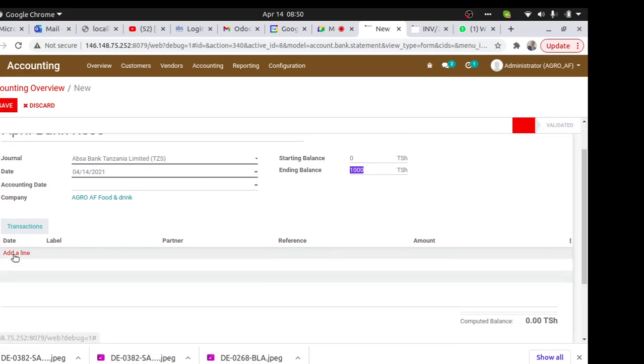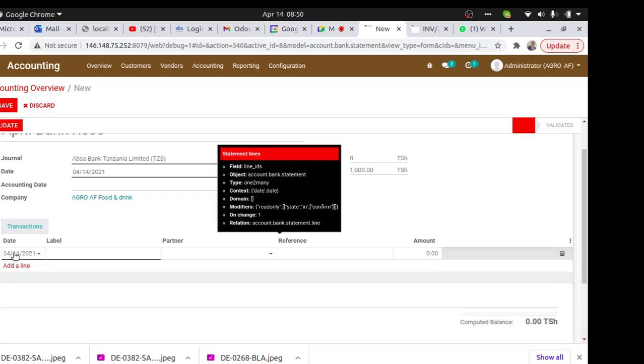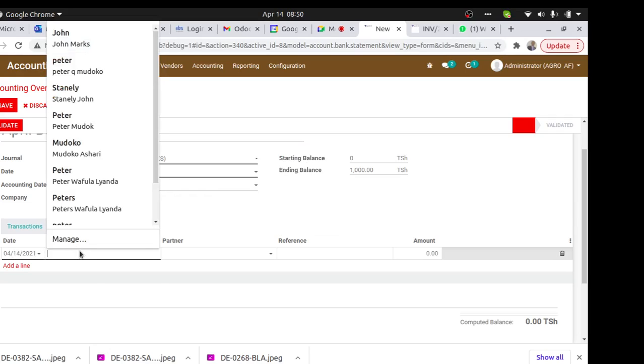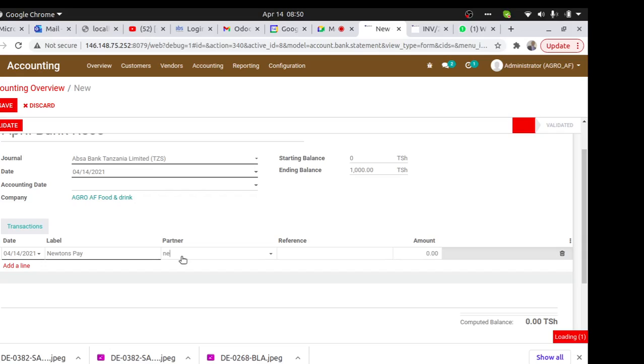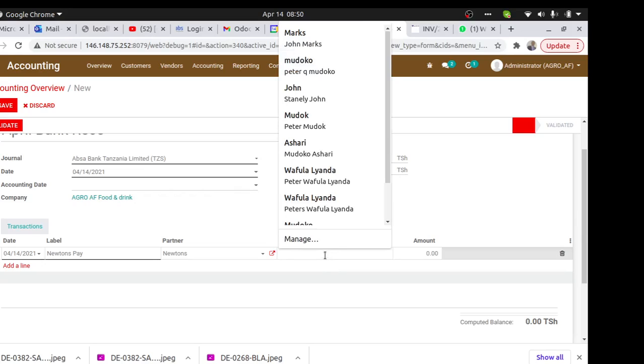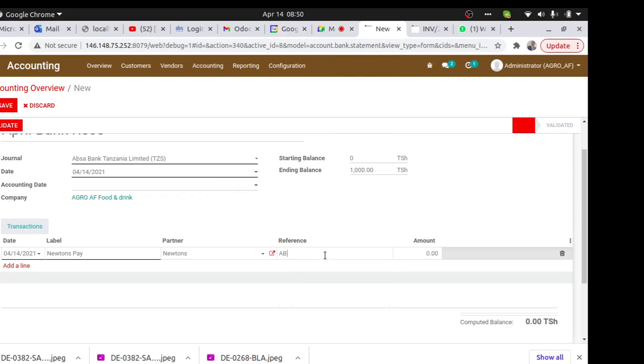So I will add a line. The line is the bank statement line, whatever I'm extracting from the bank statement. The label was the customer name, Newtons. The bank labeled him as Newtons Pay. They may have labeled it differently. The partner for the bank, who is the customer, was Newtons. And then the bank reference was APC slash whatever the reference was on that statement, and the amount, let's say, was the 1,000 that he paid. So we save.